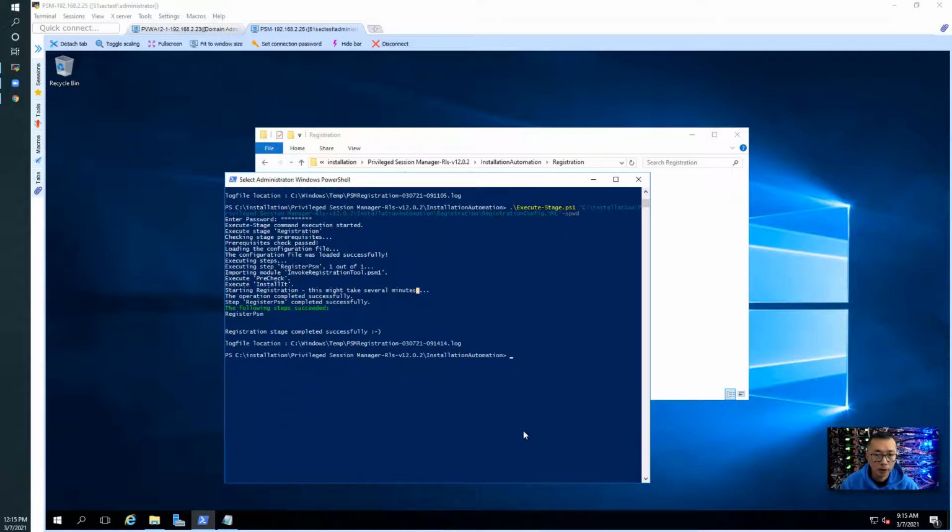In our next video, we're going to show you how to use it, how to activate the PSM, and how to onboard an account to use PSM to record and monitor the session.